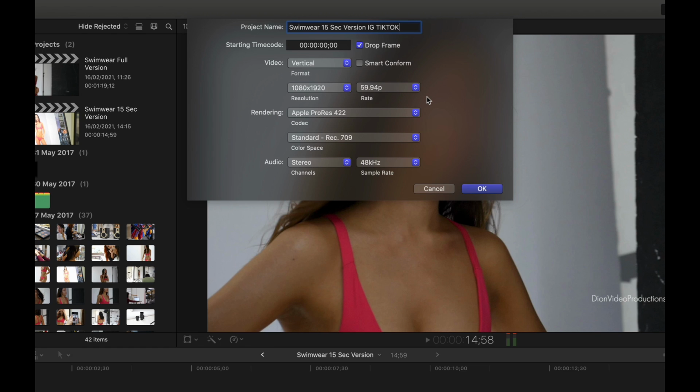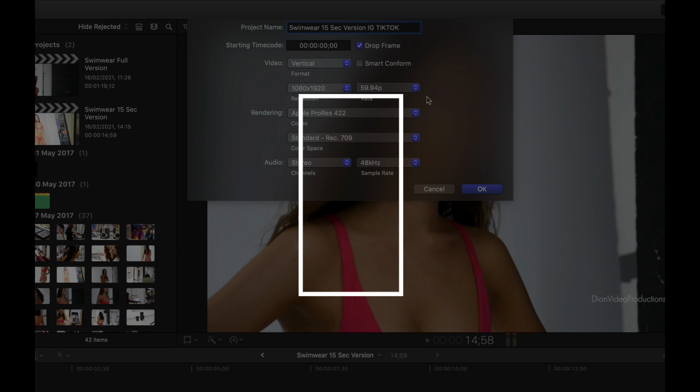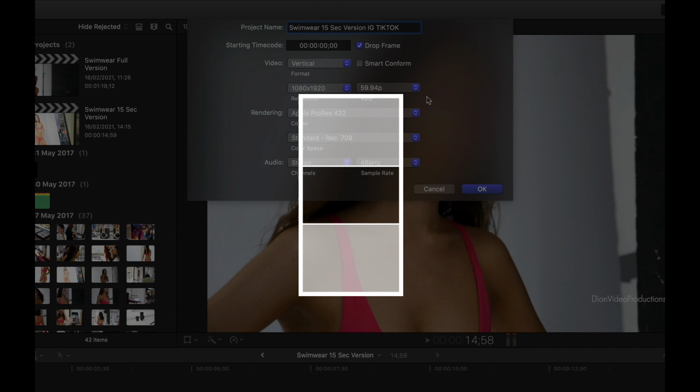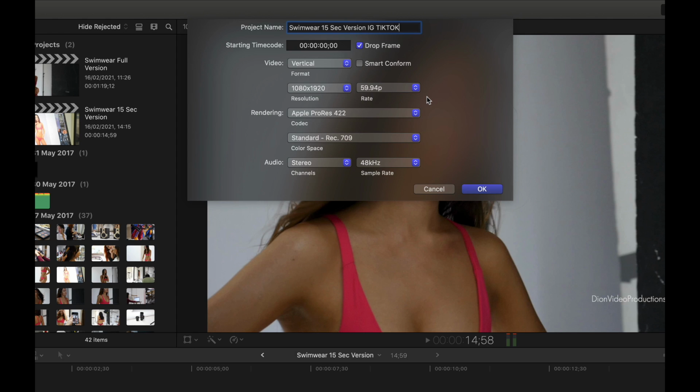Now, if we were to press OK now, Final Cut will start a new project with the correct aspect ratio, being very tall and narrow to match that of a smartphone screen. However, at this point, the footage will still be in 16:9, so you'll have very large pillar boxes on the top and bottom of your video. This is where the new feature from Final Cut comes in, which is called Smart Conform, and you're going to want to make sure that this is selected.